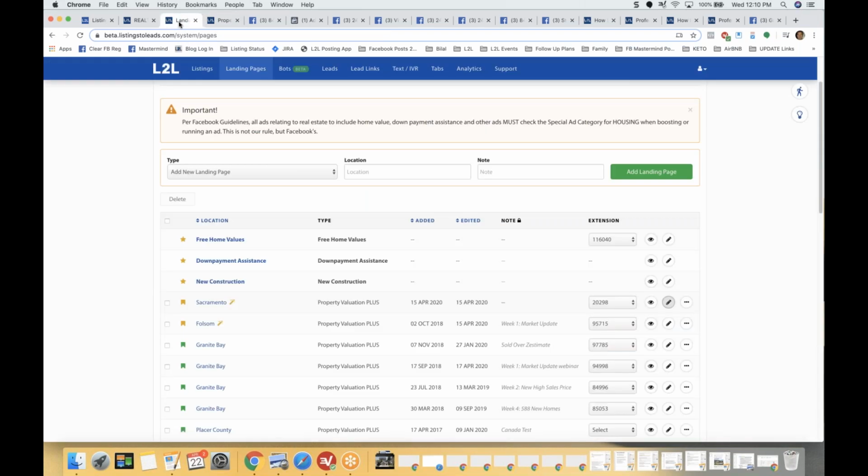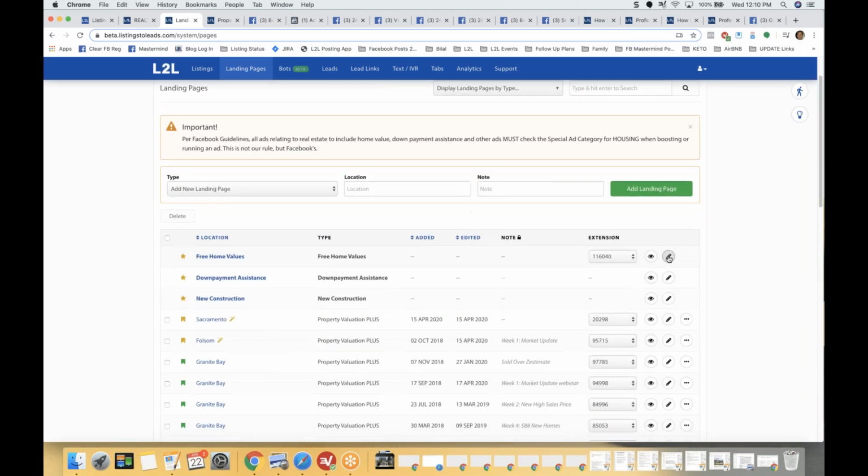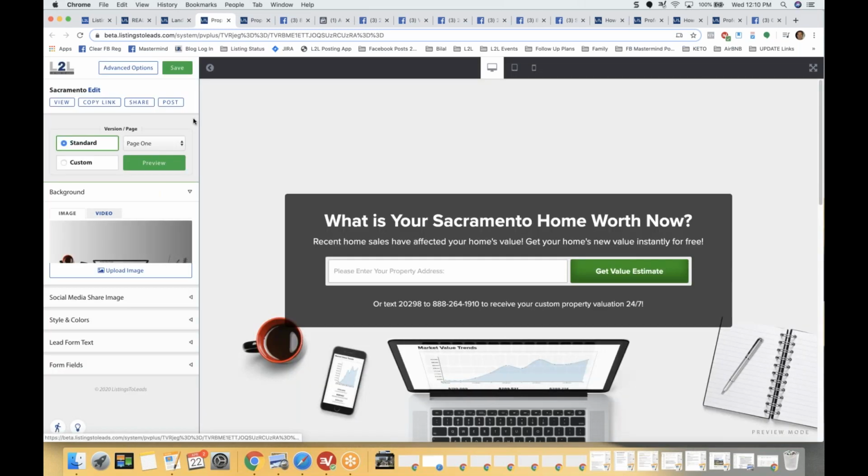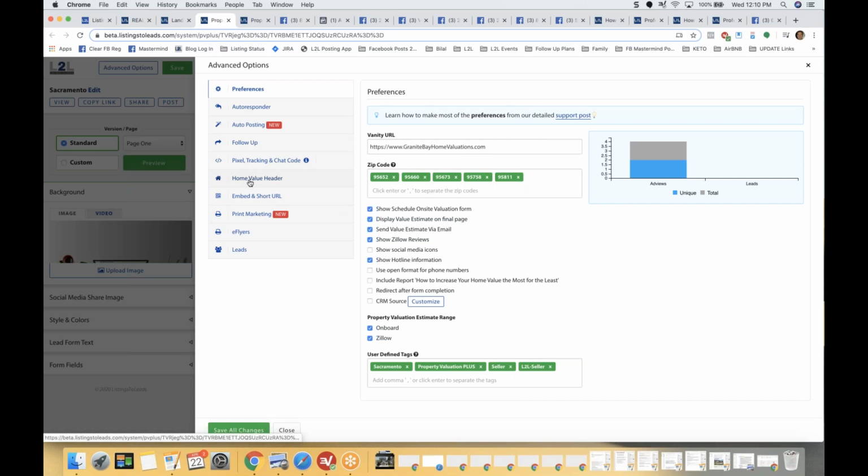and I believe, Liza, this is for you. From the landing page tab, whether it's your free home values, or any of your property valuation plus, and also down payment assistance and new construction, they have the same tool. But I'll click on edit for any of those landing pages, advanced options, and home value header.